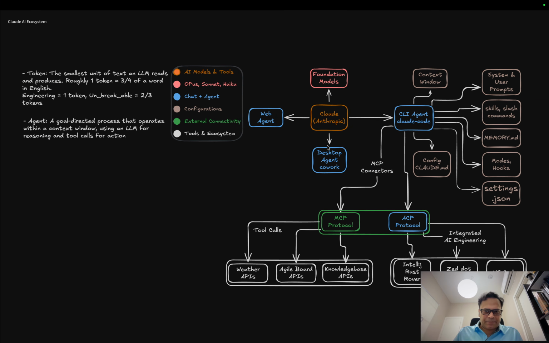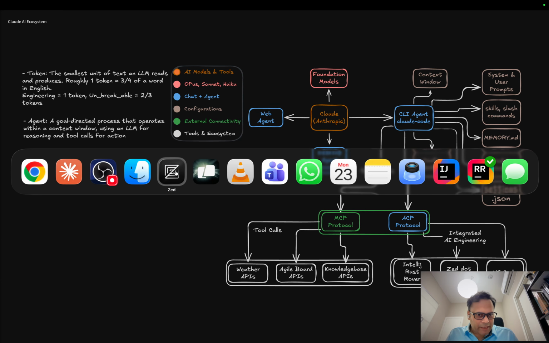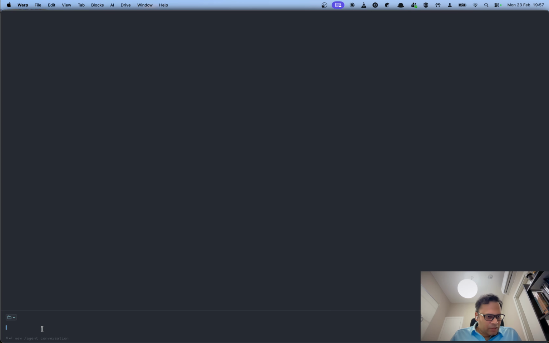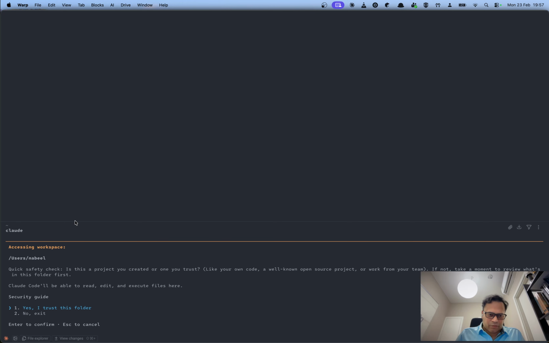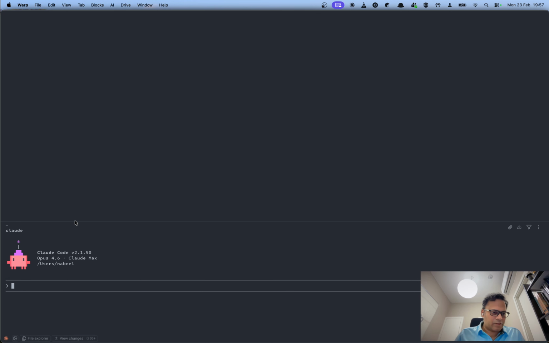What's next? So the third mode is the actual famous one, which is the command line interface, terminal interface, Claude Code. Let's take a look at that. So here in the terminal, if you simply say Claude, it will ask you for the necessary permission. Once you allow that, that's where you get the Claude Code CLI. And in the CLI, you get everything.